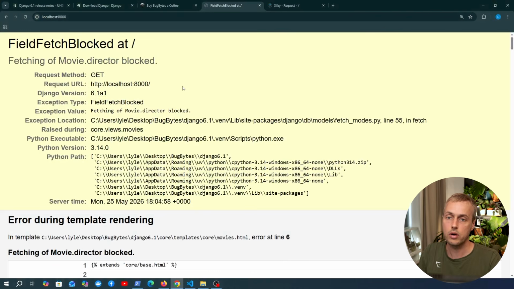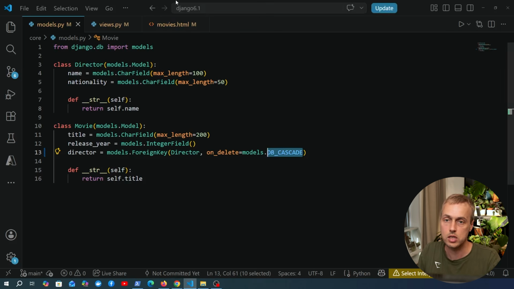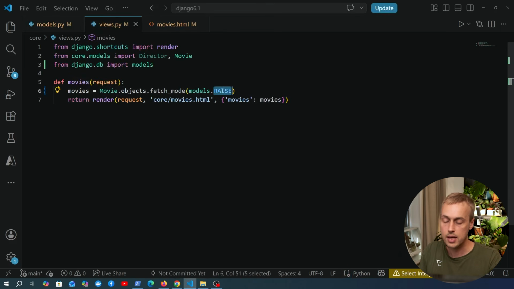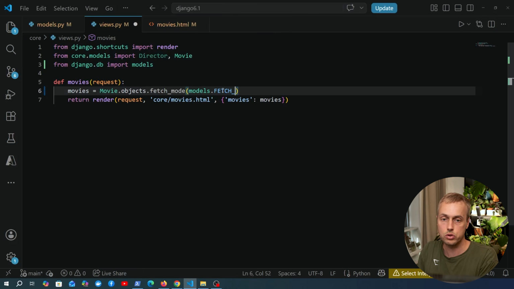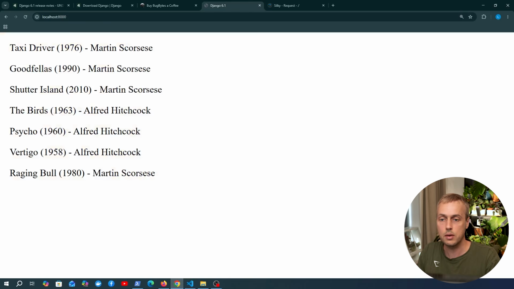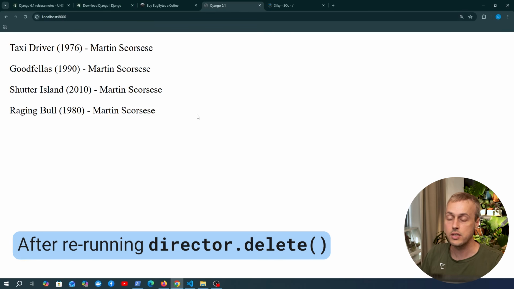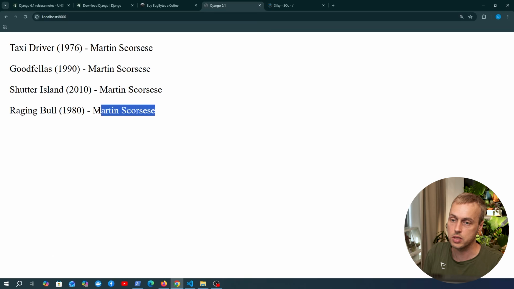So if we go back to our application here, we can refresh this page, and I'm still getting this field fetch block. Let's go back to views.py, and we can set this back to fetch_peers. After we've done that, let's save and go back here, and we're going to see that we no longer have any films by Stanley Kubrick. So when that director was deleted, there was a database level cascade to delete all of the associated movies. And if I refresh that again, you can see it's removed the other director, and we're left with only Martin Scorsese. And we're now using that DB_CASCADE method.